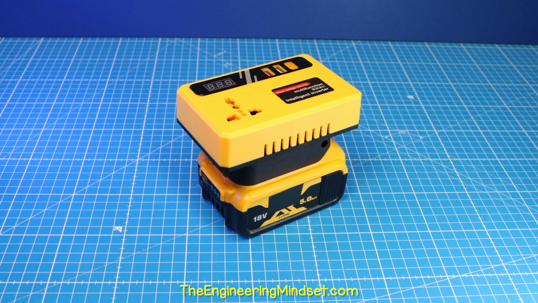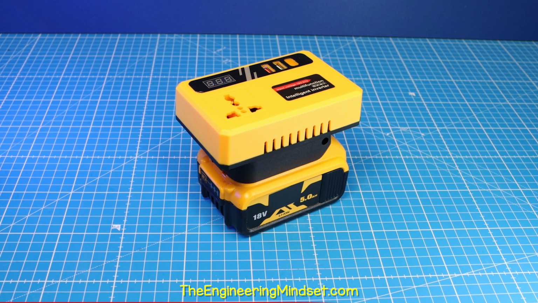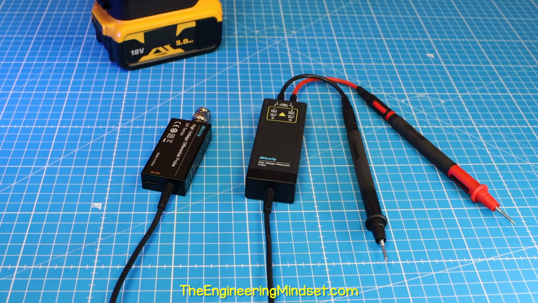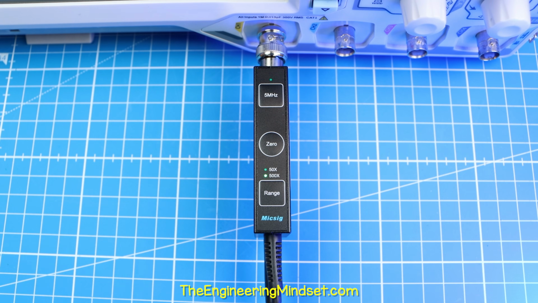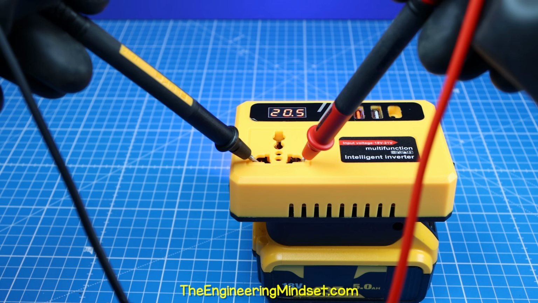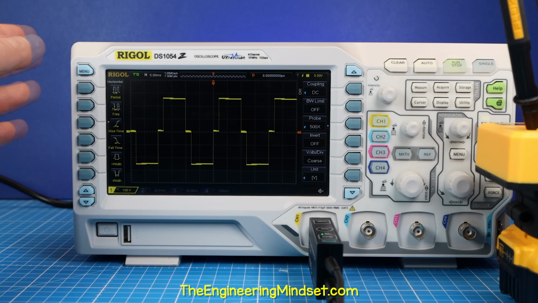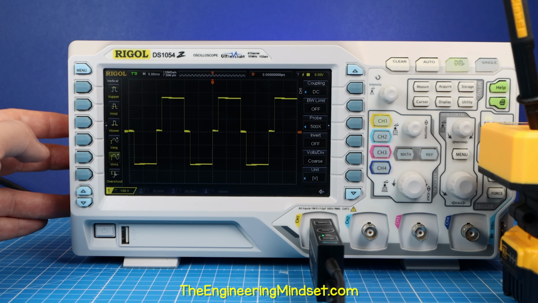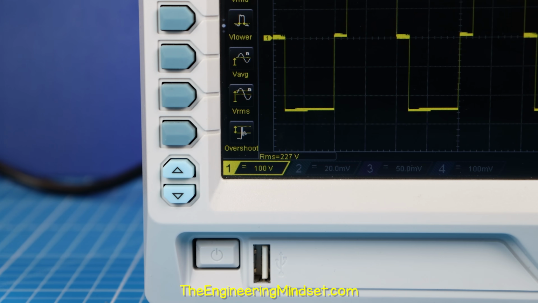Here I have a cheap battery-powered inverter. I'll connect to this using the Differential Probe set, selecting the higher range on the probe and the oscilloscope channel. I'll then insert the probes into the device and we can see the signal. We can turn on the RMS voltage measurement and see around 220 volts.